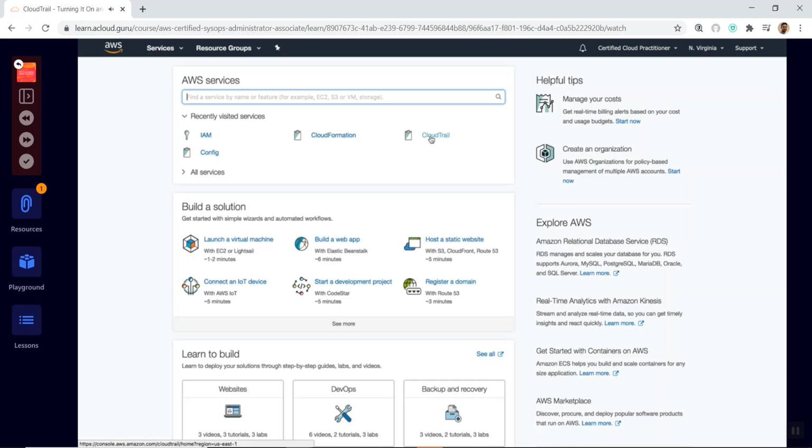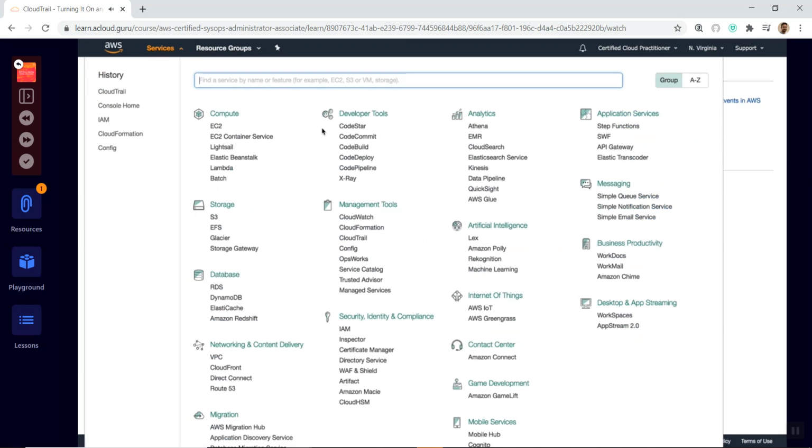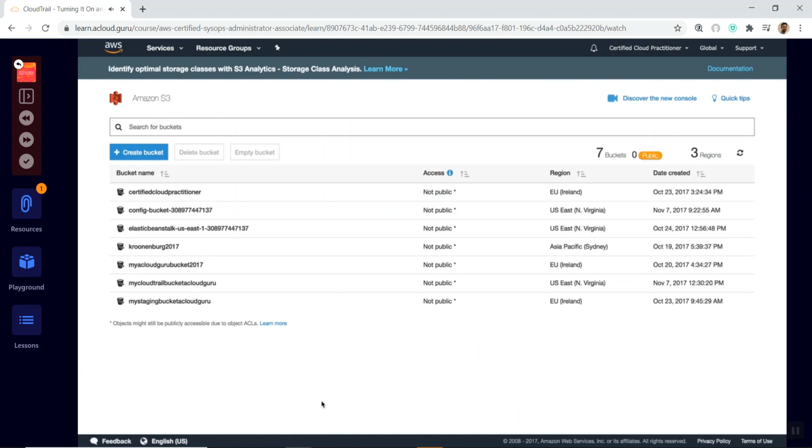Okay, so it's been roughly 20 minutes. If I click in on CloudTrail, I should hopefully be able to see, yeah, here we go. Here's a whole bunch of CloudFormation results. So it has logged all this, and hopefully it has sent it over to S3. So let's go into services and go down to S3. And in S3 we should see our bucket.